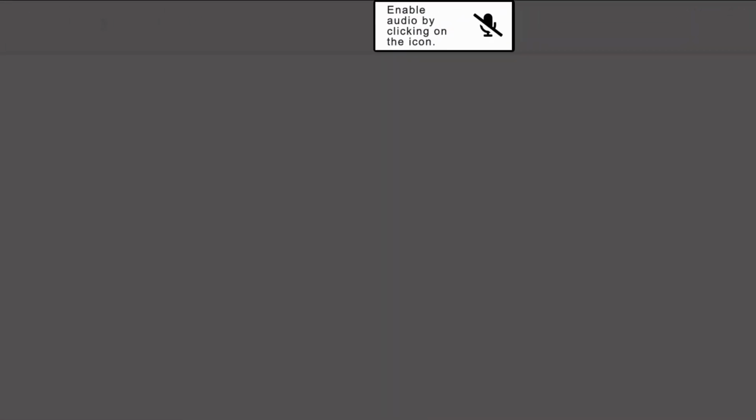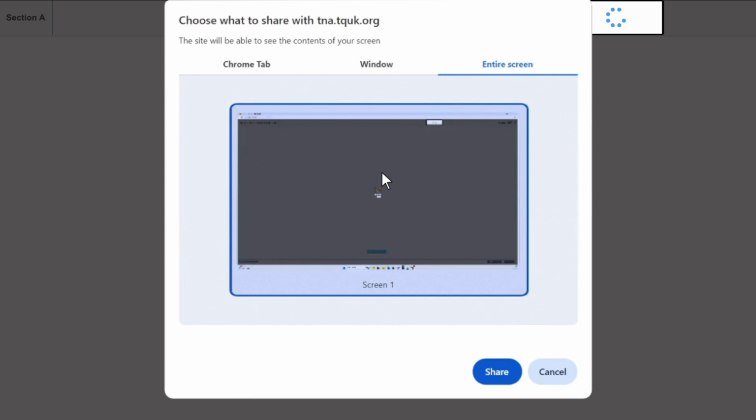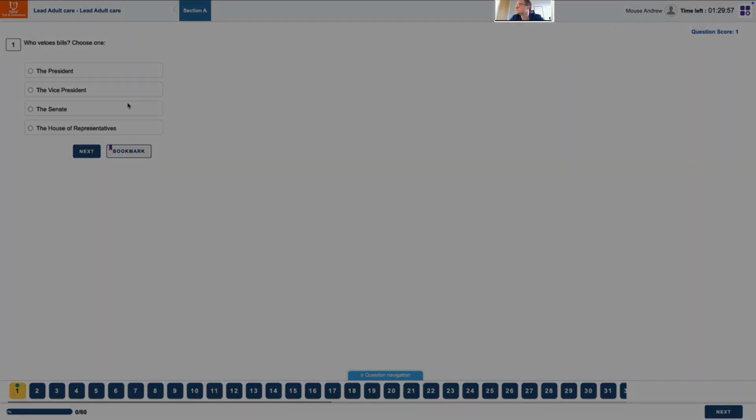In the top right-hand corner, a prompt may ask the learner to enable their audio. They simply need to click this once to enable the audio and the assessment will load. If there is a prompt to share the screen, the learner will select Entire Screen and select the screen that is showing the exam. Throughout the assessment, the learner will be able to see themselves in the top right-hand corner.